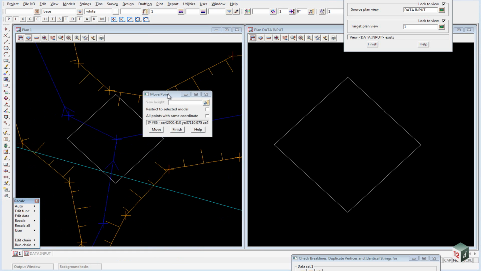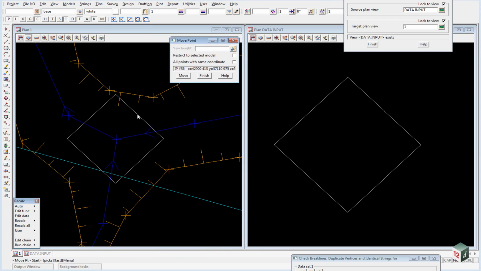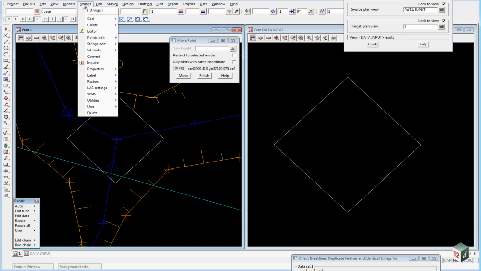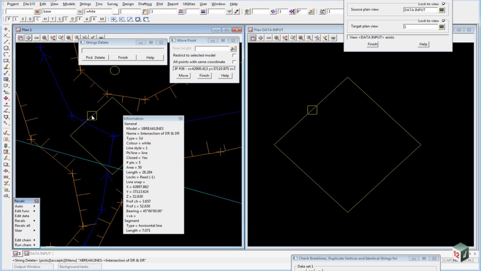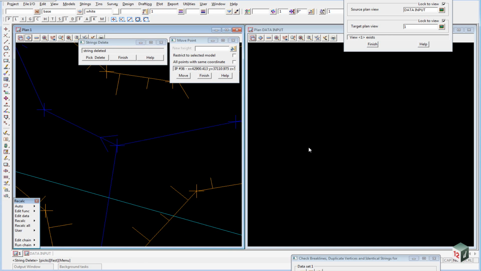Once you've fixed up one of your crossing break lines, it's a good idea to then delete this diamond. That way, if we do have hundreds of them to fix up, we can see which ones have been fixed and which ones still need to be fixed. Once again, there's many options inside 12d to delete something, and we're going to use the options Strings, Delete. And we just pick and accept the string we're going to delete.